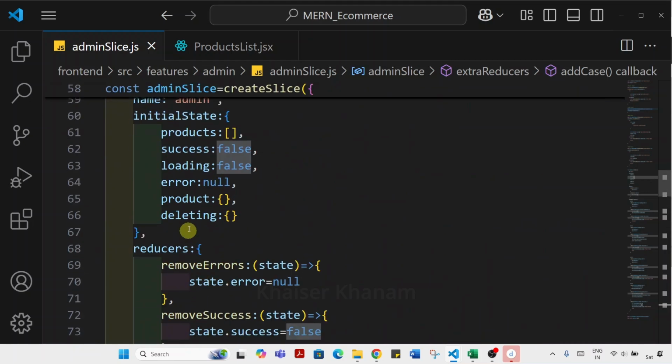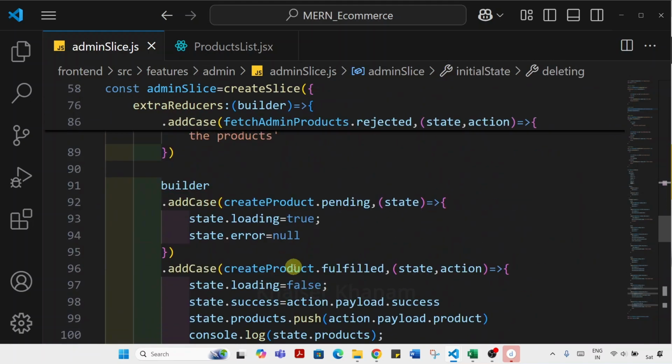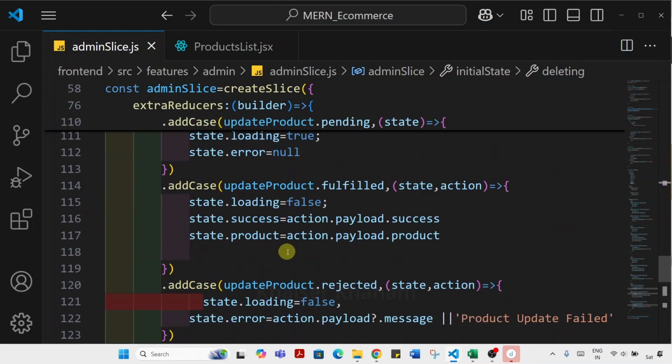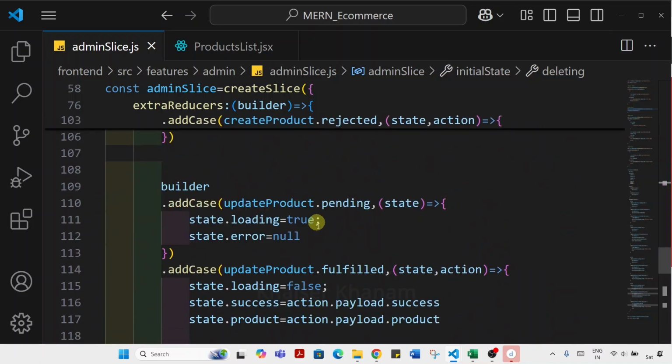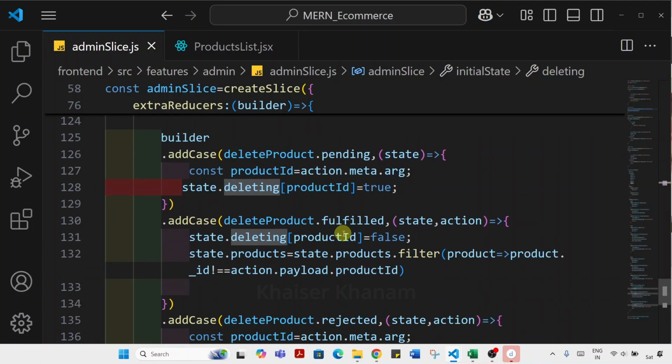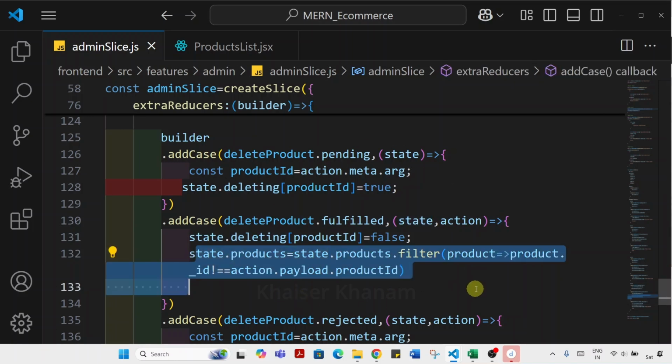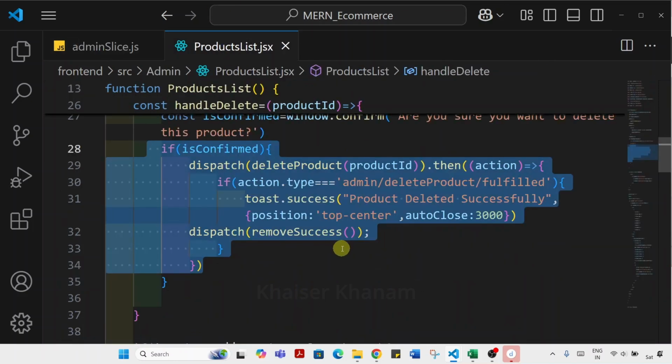Instead of passing delete loading, we will be passing deleting and we will assign an object, and accordingly we will access the payload, and for that product which we are deleting, only for that we will be showing the spinner, and rest all you do not have to change.